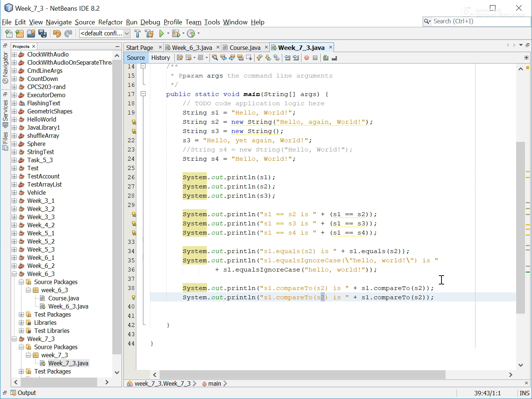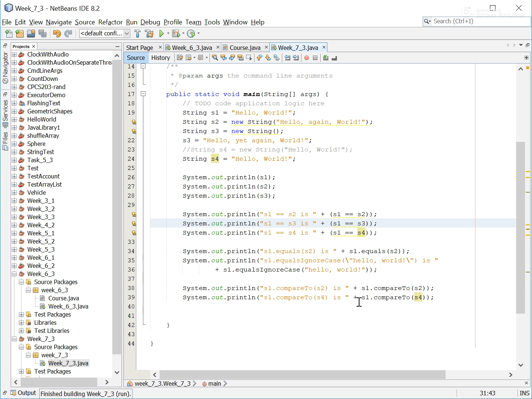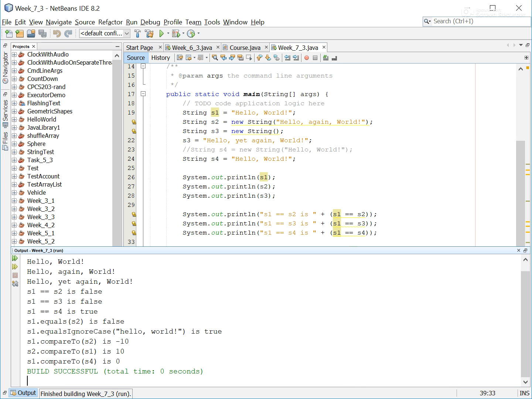I can compare s1 against s4. S1 and s4, as you remember, both contain the same strings. If I do that, the answer is 0. And just for fun, let me switch these two out. Let me compare s2 to s1. Now, s2 is bigger than s1, so the answer should be a positive number. There you go, s2 compared to s1, and the value is a positive number, plus 10.